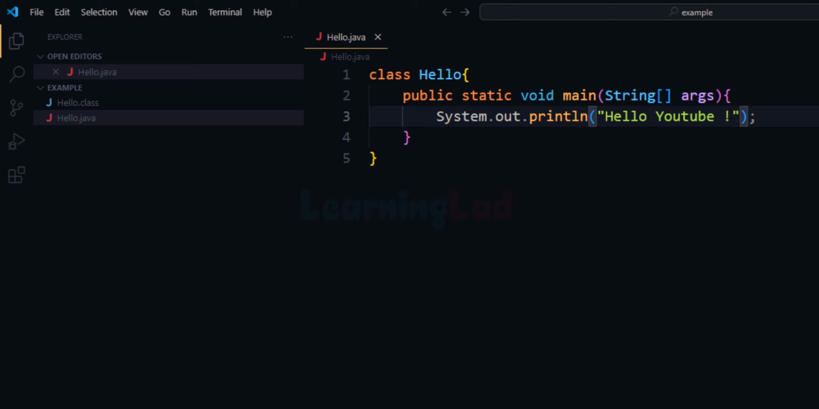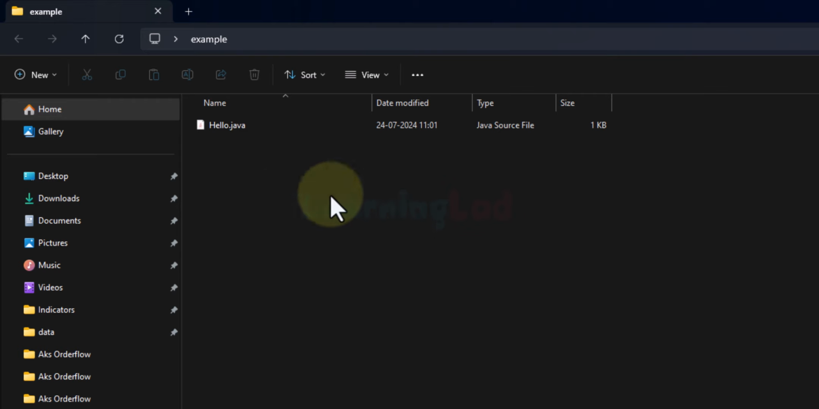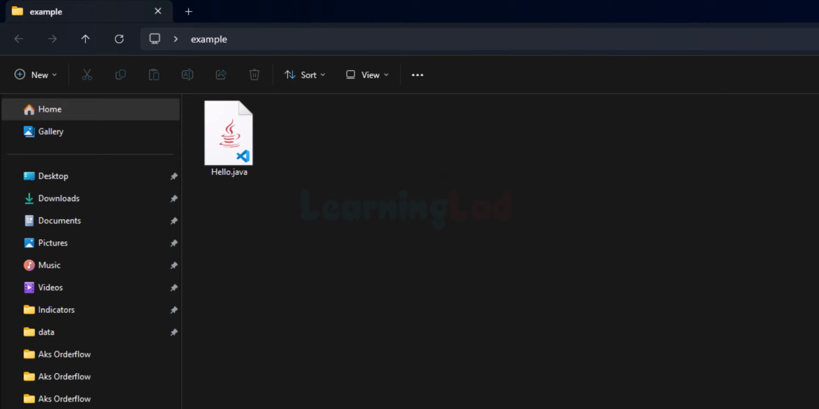Now let us see how we can run this program from the command prompt. I will close this text editor and then I will open up the folder where we have saved our file. Mine is in the example folder, and in this folder we can see the hello.java file. So now let's see how we can run this file. In Java, first we have to provide the Java source file to a Java compiler. It will generate a file which will contain the bytecode, and then we have to pass that file to the Java interpreter, and the Java interpreter will run the program.